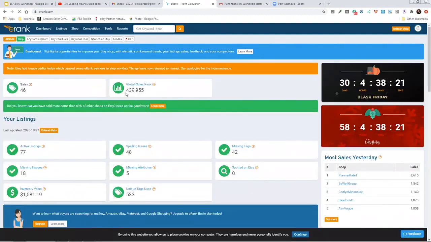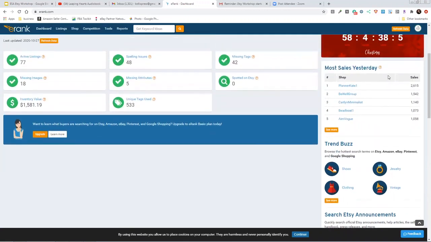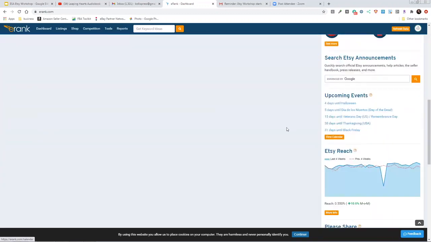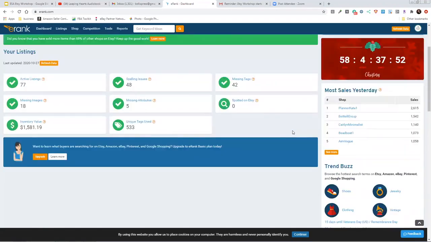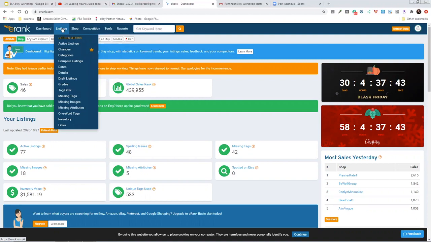But the dashboard lets you know what your global sales rank is. Trend Buzz lets you see the hottest search items on Etsy, Amazon, eBay, Pinterest, and Google Shopping. It lets you see what stores had the most sales yesterday. And I like this little countdown here. We got 30 days to Black Friday and 58 days to Christmas. Come on, get your stuff listed, y'all. So that's just a great site for you if you want to just take a look around and maybe use it to help your store.